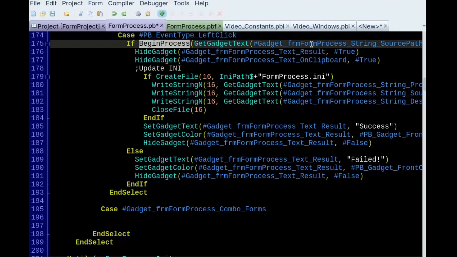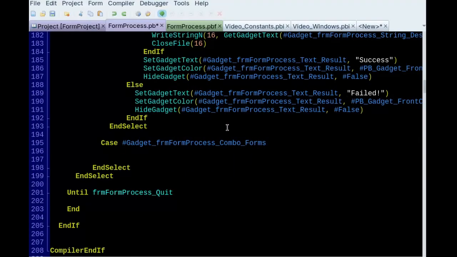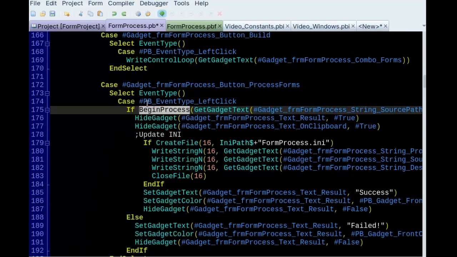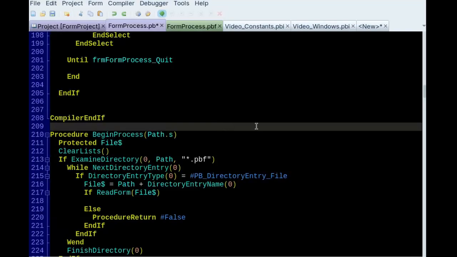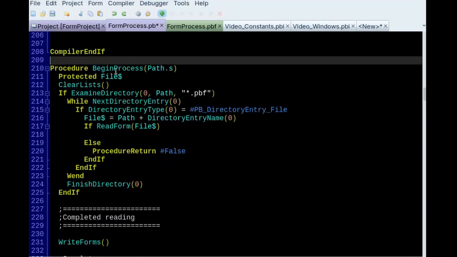If that comes back as successful, you get your successful. Otherwise, it comes back with failed and red. So all this guy does is just kick off this begin process. So the begin process is pretty small. The only error you can get is if you do not have a PBF and there's no files to convert, you'll get your false that it failed.